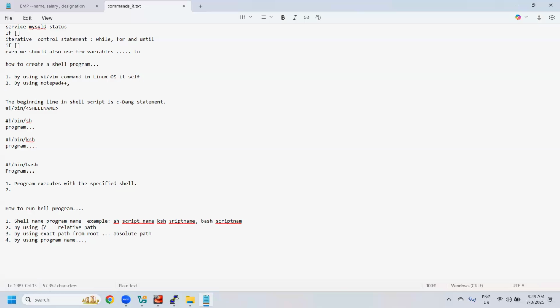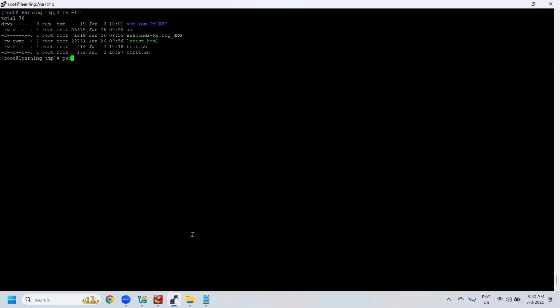So the other way of executing a program is dot forward slash, which we call a relative path. The exact path we call an absolute path. Absolute means from the root, the exact path from the root.